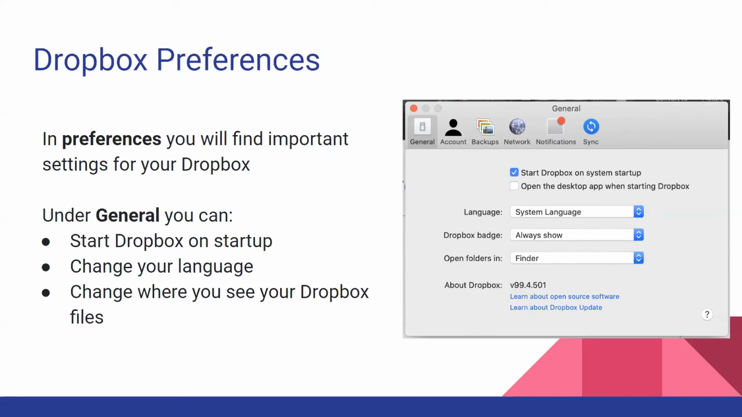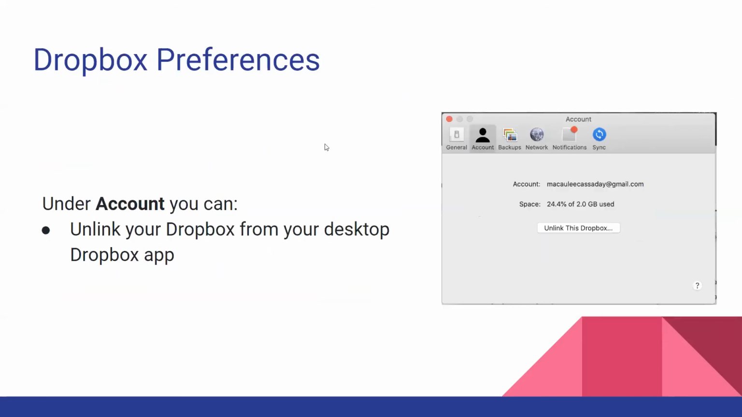You can change that to a different default if you so wish, but generally speaking, you're probably going to want to just leave that as whatever the default is. So that was in the general options there. To the right, you'll see that we have account. You can click on that, and here you'll see basically just information about your account. It'll give you the account email that you're currently signed into. Below that, it'll indicate how much space you have used, and then there is an option to unlink.